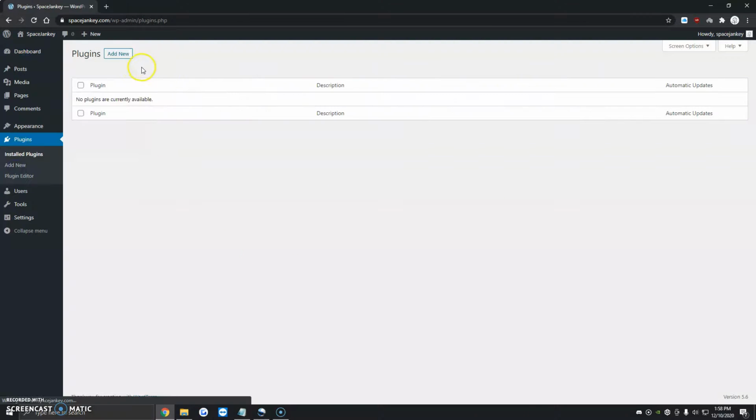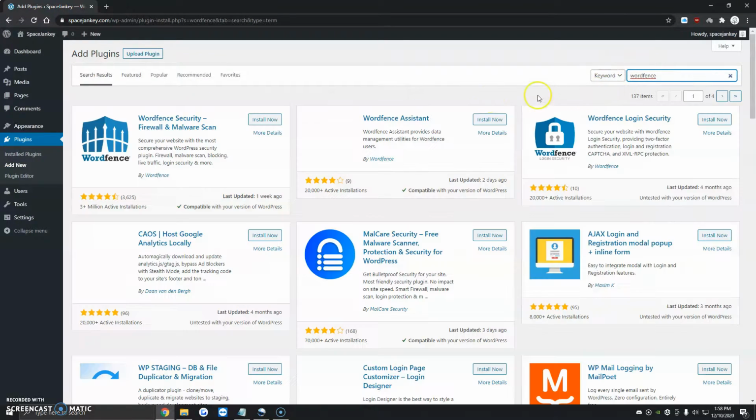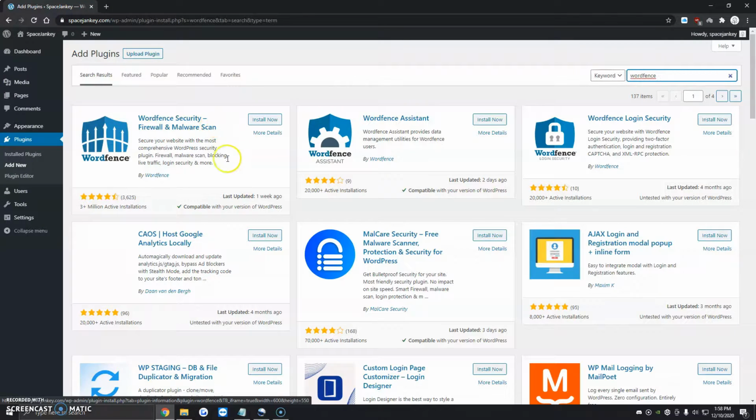We're going to go to Plugins, Add New, and here in the search bar, we're going to type in Wordfence. And we're going to click on the very first pop-up, Wordfence Security Firewall and Malware Scan. It's got about 3 million downloads and 5 stars with 3,625 reviews. It's made by Wordfence. We're going to go ahead and click Install Now. And then we're going to click Activate. We're going to give it a second.